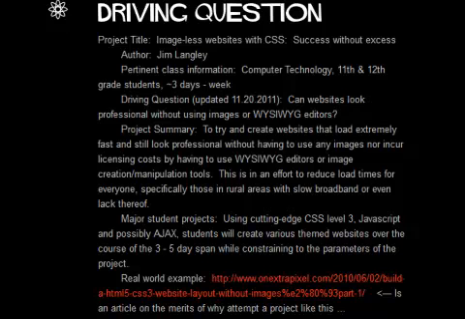Okay, so here's the driving question. Why even do something like this? Again, we want to get rid of the frustrations that people have with trying to load websites, and we want to make something that is going to be both quality and fast.